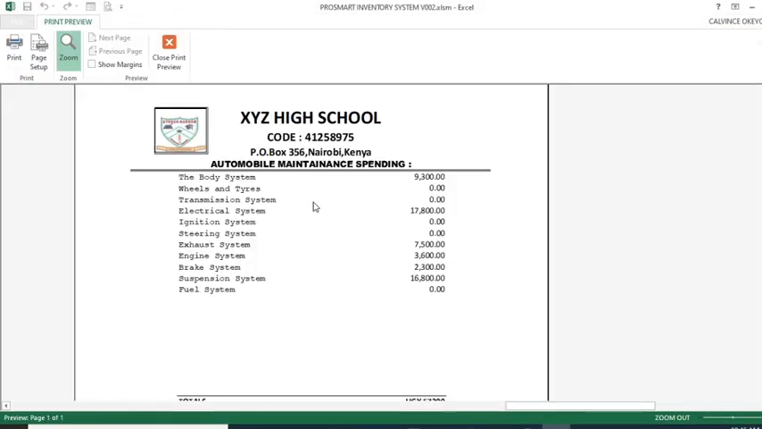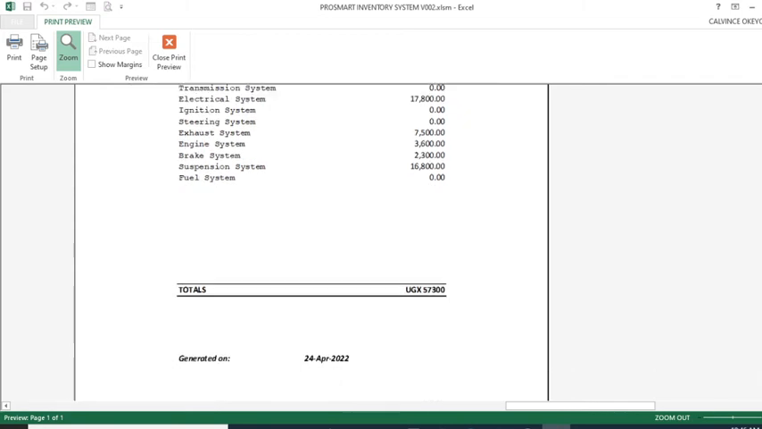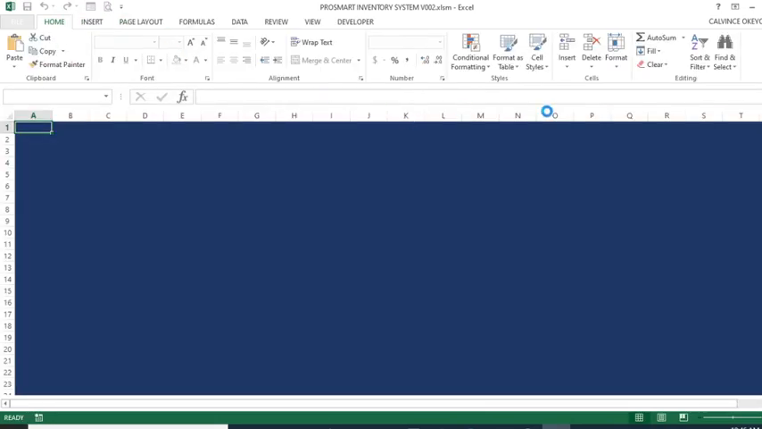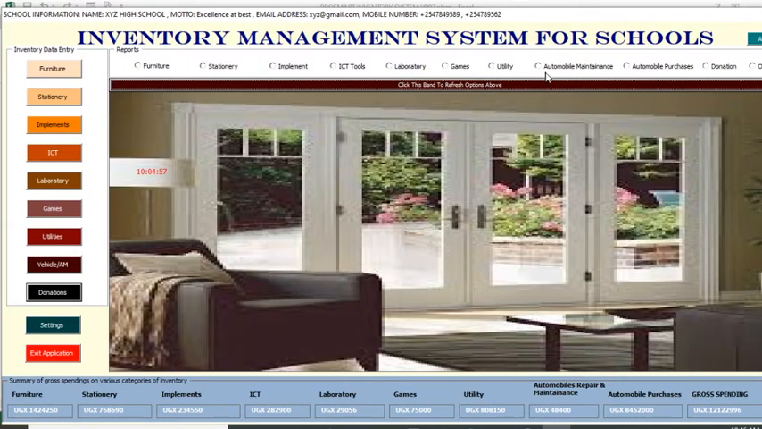You're able to see that one now here. On the body system, you spend this one. On the wheel and tire system, you spend that one. Transmission system. So it will give you gross spendings on those systems on automobiles. At the bottom here, you'll be able to see the total spending on maintenance of those automobiles. Okay, very nice. So that is automobile maintenance.